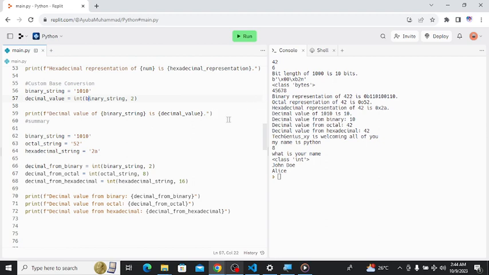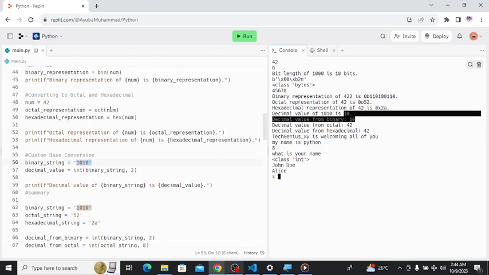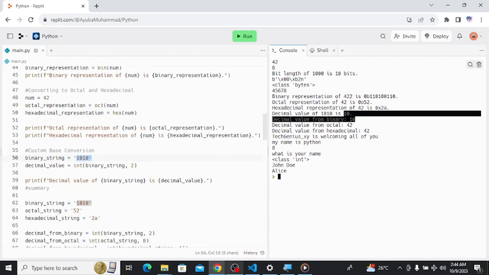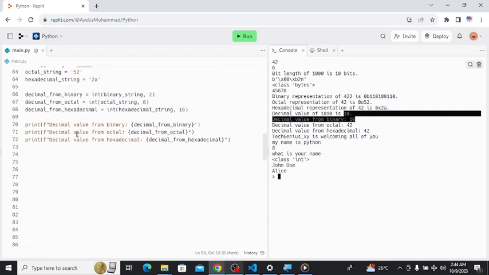So we are going to the decimal value. So let's locate the decimal value. The decimal value for 1010 is 10. So this is the binary representation and this is the decimal value. So for us to ensure that everything is going correctly, that is why we are printing all this here.